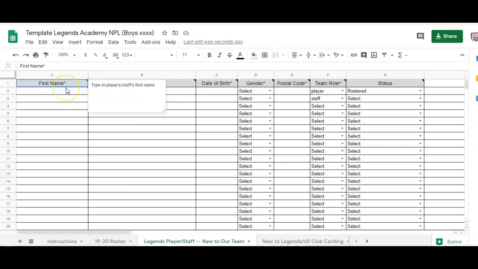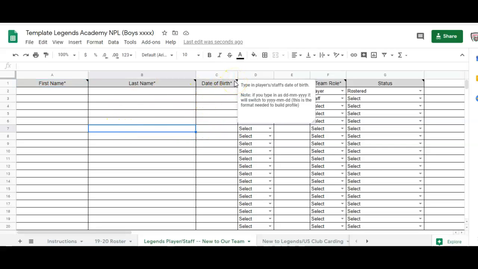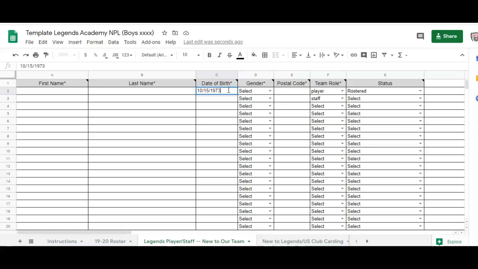So you'll put in the last name, first name. I did want to note that the top row is gray and there are little black triangles in the corner. Those give you directions. So if you click there, you can see the drop down. For date of birth, it has to be year, year, month, month, day, day. But if you type it in like this, it'll flip it right over to the way I need it. So you can just type it in like you normally would.